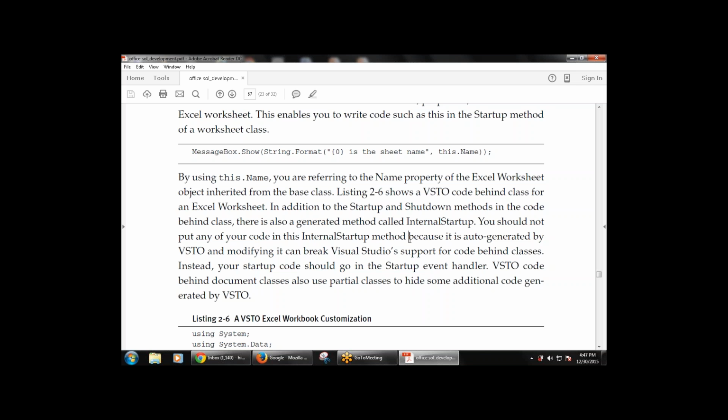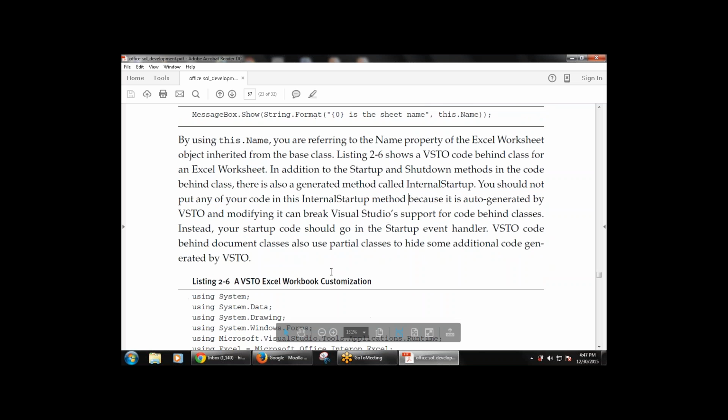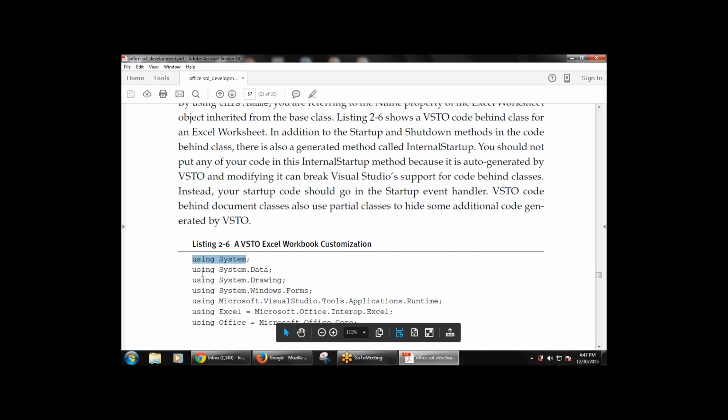VSTO code behind document classes also use a partial class to hide some additional code generated by VSTO. This is listing 26, a VSTO Excel workbook customization. It starts with using System, using System.Data, using System.Drawing, and using System.Windows.Forms, which cover the windows and forms concepts.